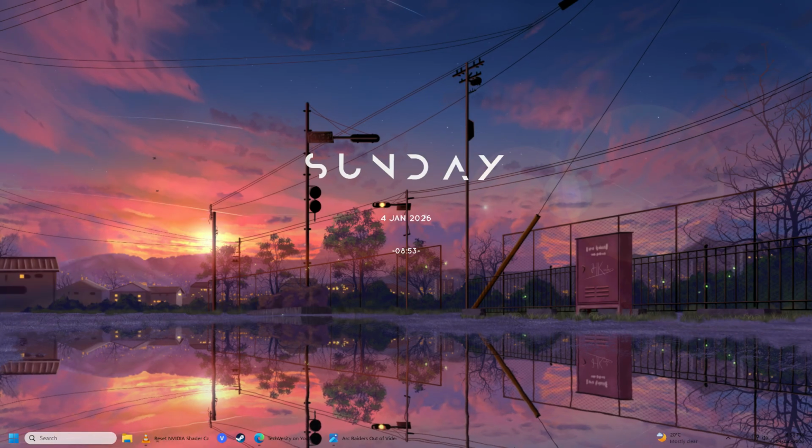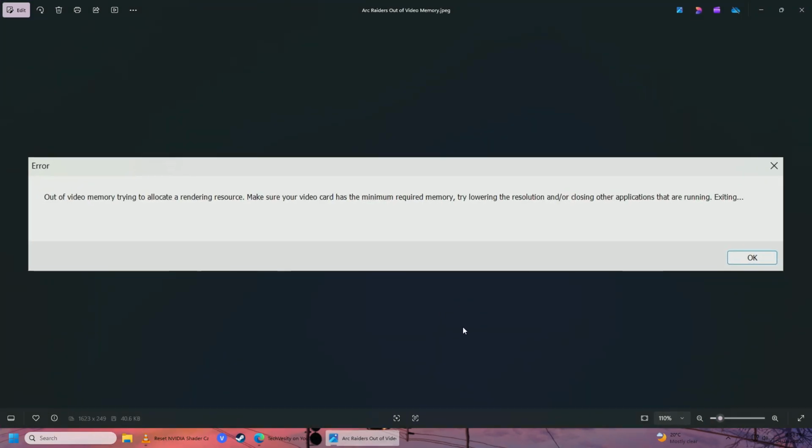Hello everyone, if you're trying to play Arc and you keep getting this error, "out of video memory trying to allocate a rendering resource," then you have come to the right place, because in this video I'm going to show you how easy it is to fix this annoying error on Arc easily.